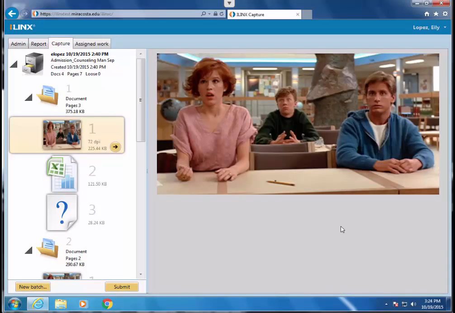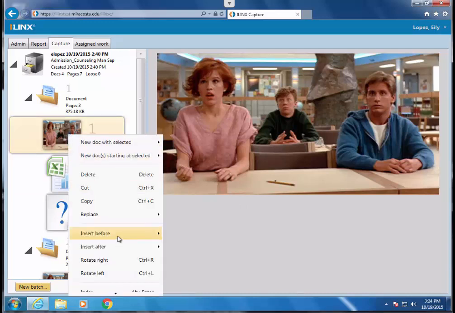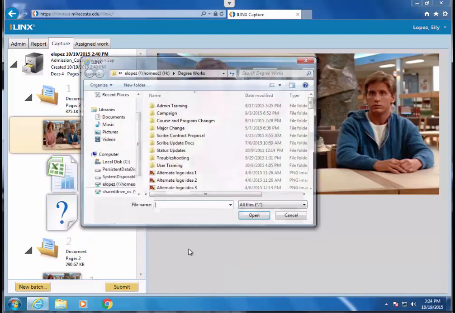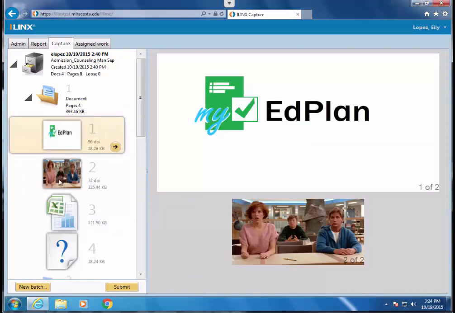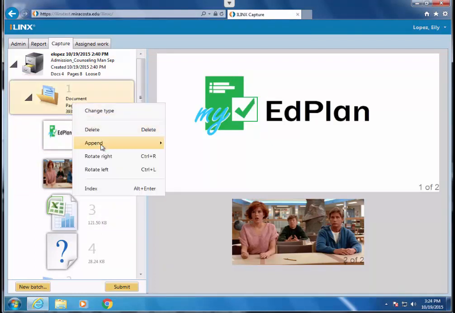If you need to add additional pages to the document, you can right-click on the page and say either Insert Before or Insert After, and then select Scan, File, Import, or Camera. Select the file, and it will be added. The other way you can do this is right-click on the document folder and say Append, and then select Scan, File, Import, or Camera.